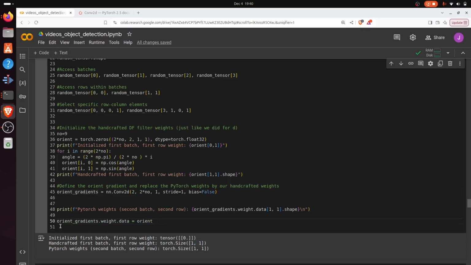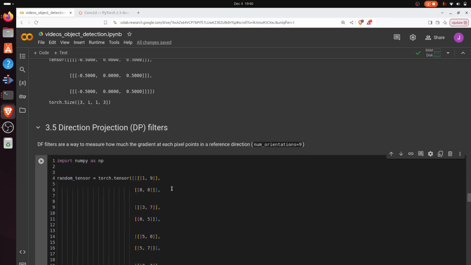As we saw for the D, we could not do that because the shapes were not automatically given the same. So we needed to reshape and expand the handcrafted weight tensor. But in this case for orient there's no need, so perfect. Fantastic. That is basically what we need to do for this particular filter.